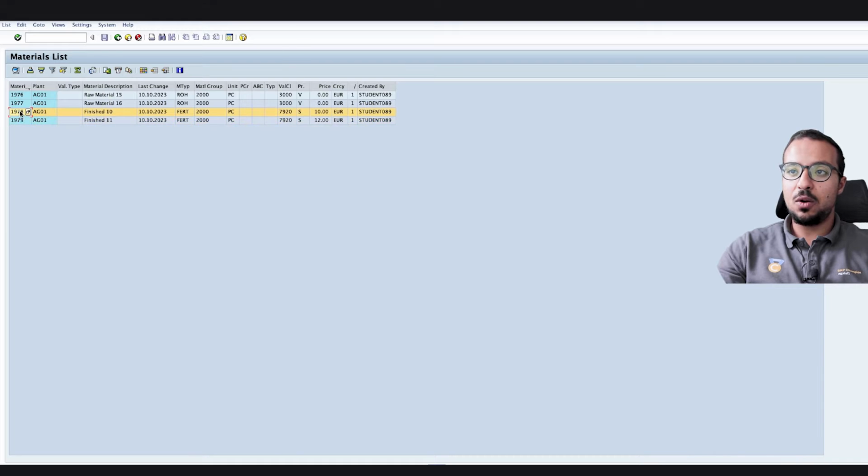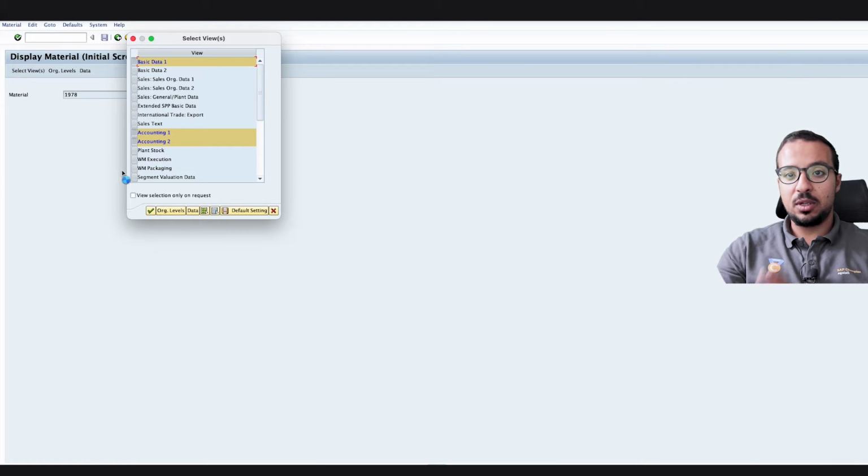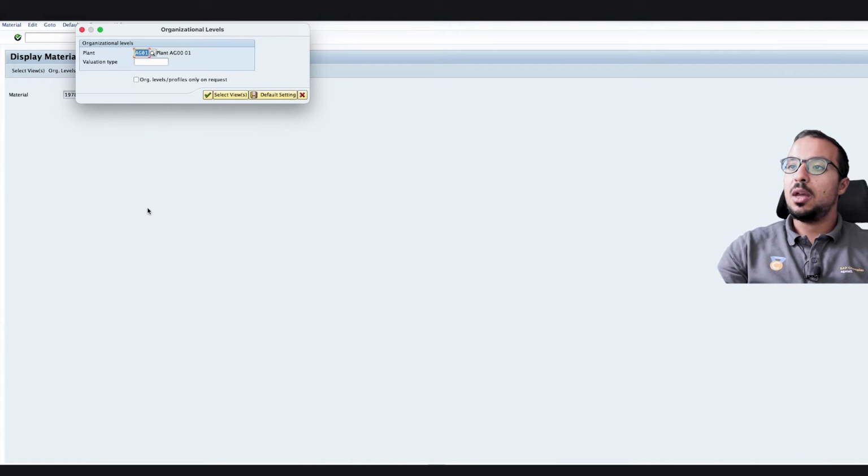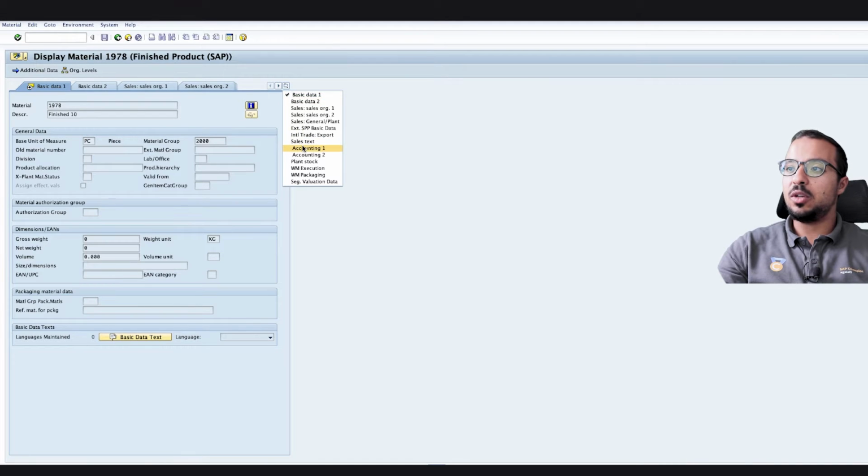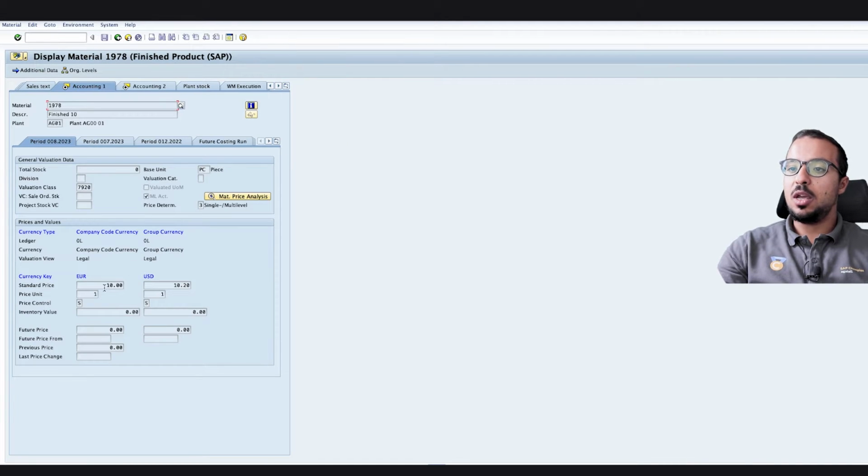So if I double click here, this will take us to the material master data transaction MM03. And here we have the plant, okay? And then if we switch to the accounting view, accounting 1, here we can see the price control and we can see the standard price or the periodic price if we are using moving average.